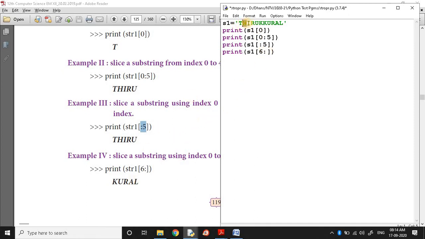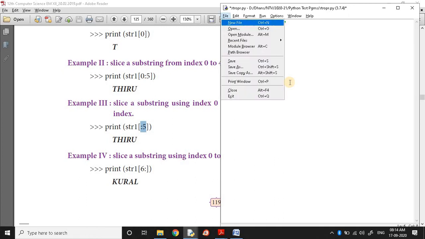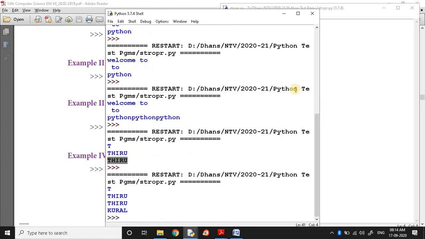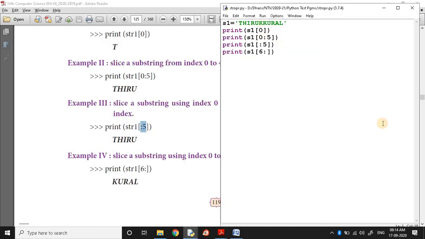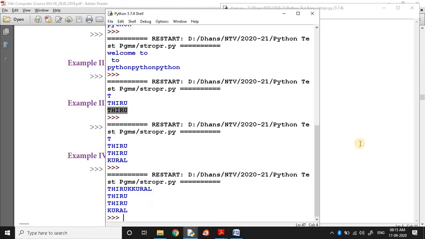0, 1, 2, 3, 4, 5, 6. So from the 6th position till the end of the value, Kural will be displayed. One more example: if you give 0: also the full string will be displayed. Likewise.